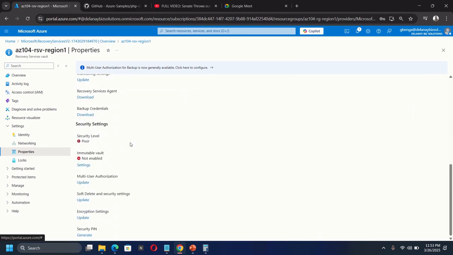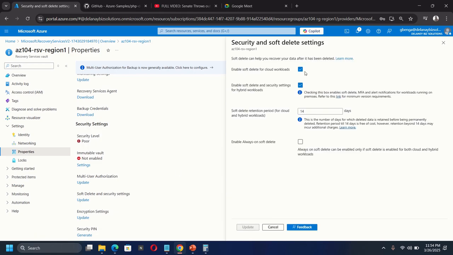Now, I'll move to security settings. Under the security settings, we talked about the soft delete and security settings the other time, right? Now, I'm going to click on the update link there. It's also going to show me the default settings for the soft delete and security settings. Now look at this checkbox. It says enable soft delete for cloud workload. You can see it's checked.